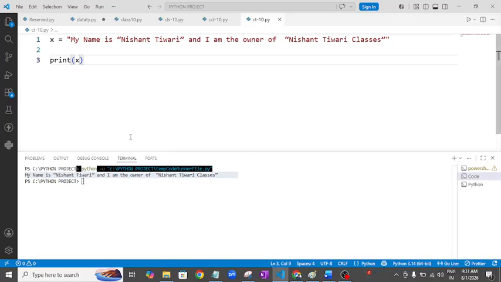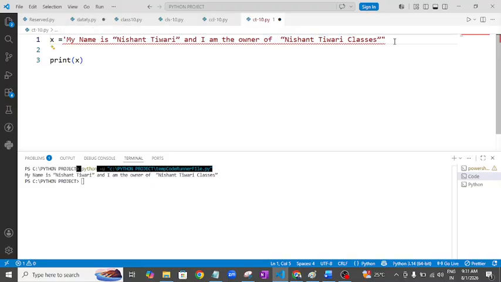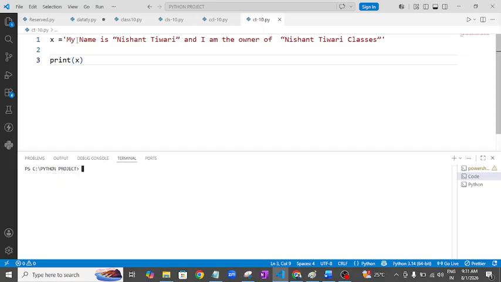Okay, let me make some changes. This facility was not present with Python 2. One quick thing, sir. Let me go ahead with a single character only. Someone is saying, my name is Nishant Tiwari, and I am the owner of the Nishant Tiwari classes, something like that.